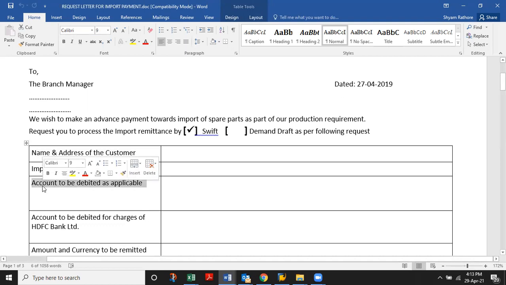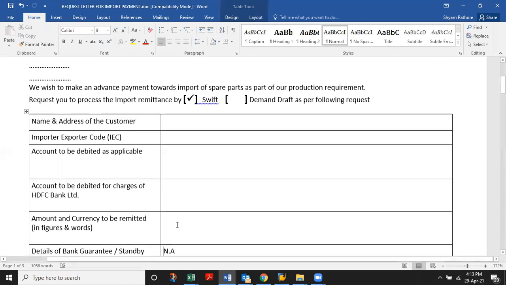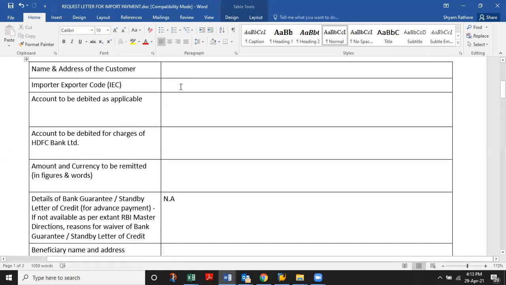We need to write the details of the account, the account number, of the account to be charged in HDFC. Here we need to write the value which we are going to release to our supplier. Next, the amount to be remitted in figures. Here we need to write the value in words.